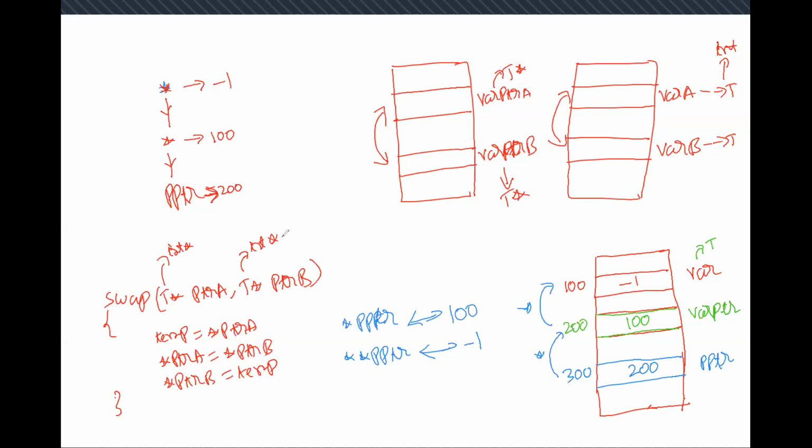So you need to pass a pointer. In other words, you want to pass the address of this. So the thing that you want to work with is this particular data type, pointer to pointer. Does this make sense? Because if you don't know the address of var ptra and var ptrb, you cannot change their contents. So you need to know the address of var ptra and var ptrb so that it is possible for us to exchange the contents.